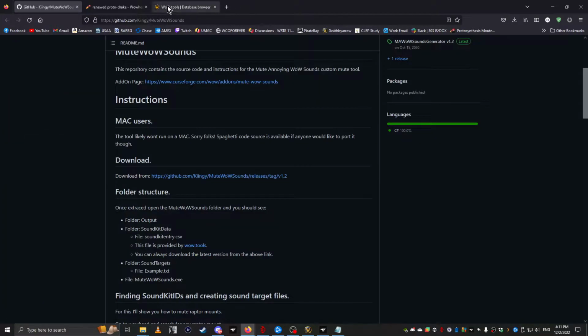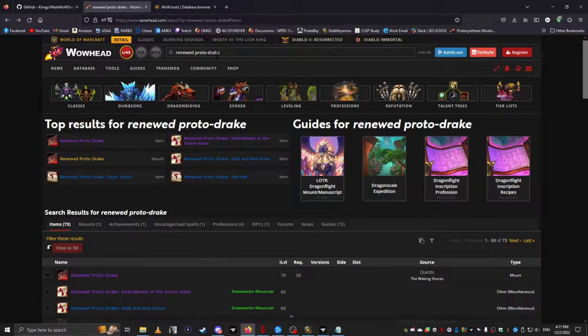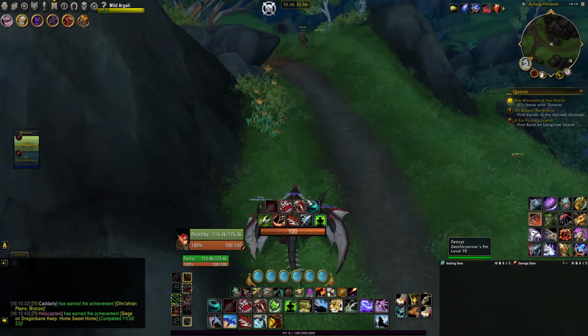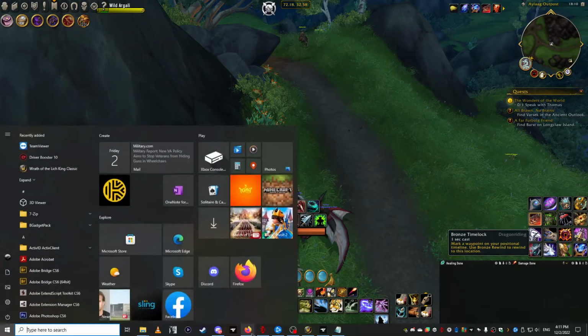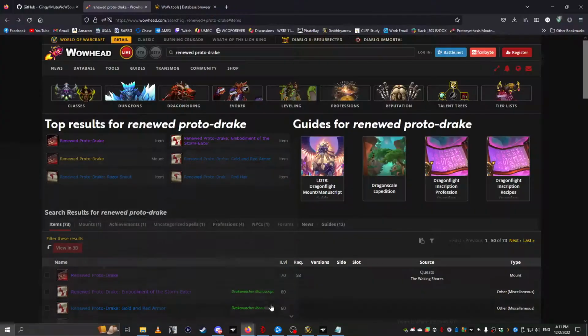And so for getting the numbers, first of all, you're going to need the mount sound of whatever mount you're trying to mute. So for me, it was the renewed proto drake. So that is the mount right here that I'm on. It's the renewed proto drake. So you just come into Wowhead, search it, make sure you search it exactly as it's spelled, otherwise it'll give you recommendations and stuff. It won't actually show you the results.